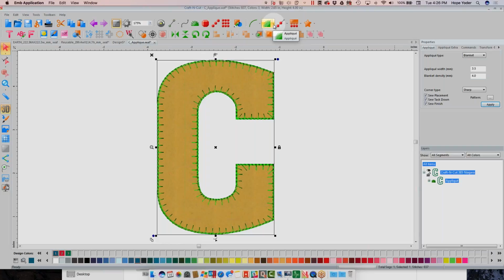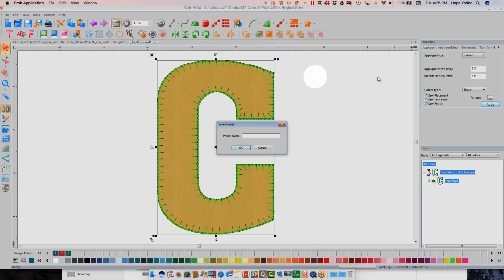So if you look at your screen or my screen, the applique stitch now has a drop down menu where it didn't before. So if I select on the drop down menu, I can now save a preset. So I select save a preset and then I name it what I want. And maybe I would do blanket and 3.5 width, D for density, and select OK. And it's going to let me know it's saved it successfully.